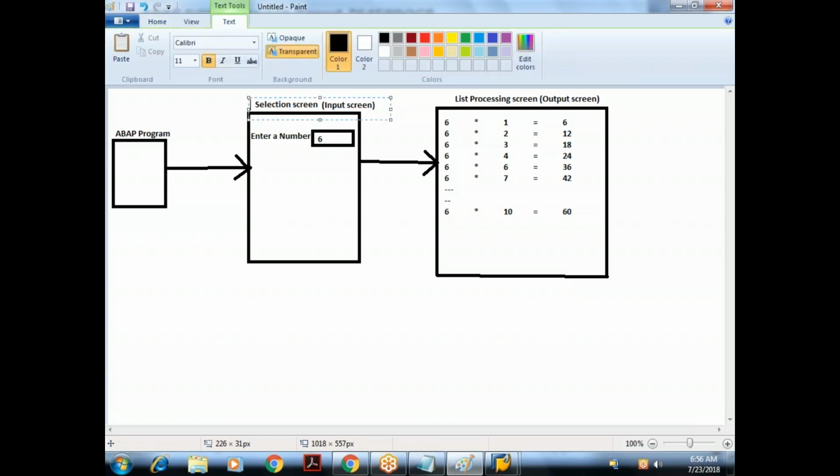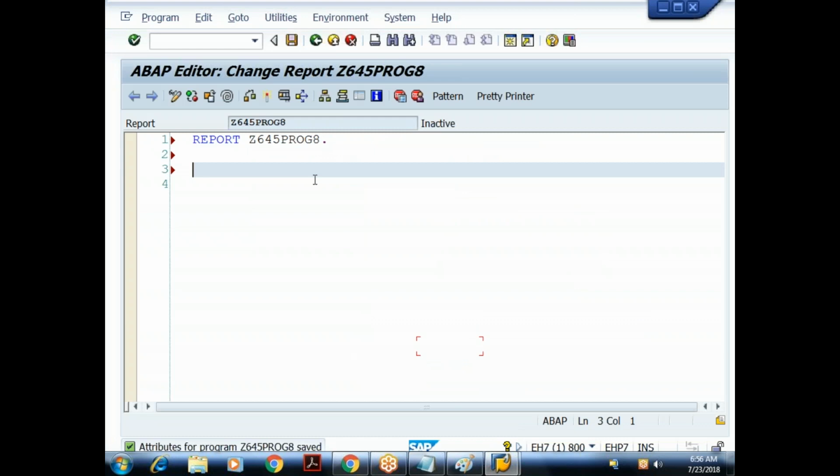In case of C language, we use scanf for reading the user input. In C++, we use cin. Similarly, in ABAP, we use a keyword called parameters, which can be used for reading the user input. So I want to read an integer from the user. So I'll say parameters.